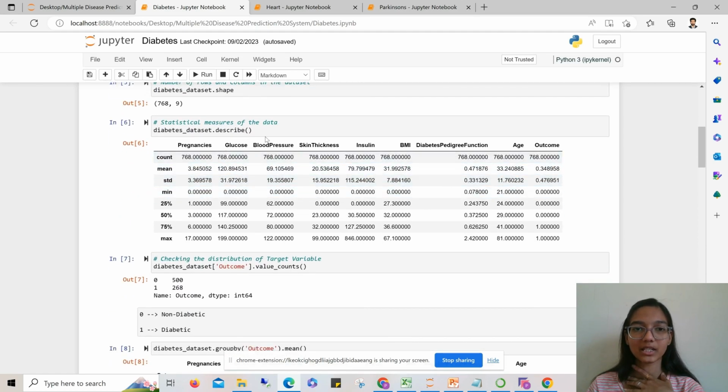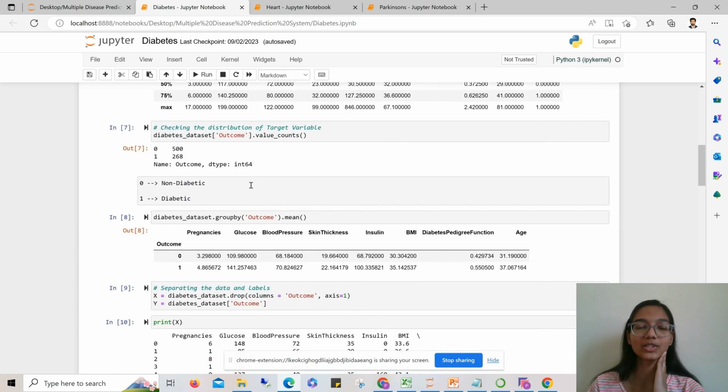Then the next step is the statistical measure of the data. It describes the whole data set, like the count, mean, and minimum values of the various parameters such as number of pregnancies, glucose, blood pressure, and so on. Now, the next step is checking the distribution of the target variable. In this data set, we have two kinds of patients: one is diabetic, and the second is non-diabetic. So we get the total count. Here, 0 stands for a non-diabetic person, 1 stands for a diabetic person. Non-diabetic persons total 500 in the given data set, and the diabetic are 268.